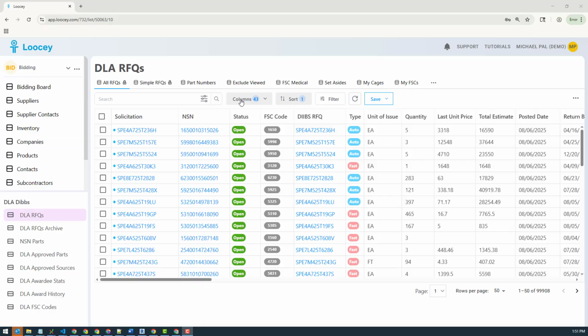Okay guys, super excited about this feature. Let's get to it. So the new feature is advanced relational searching in Loocey. What does that mean? It means being able to search based on related data to RFQs, to other parts of the application. So this is a global feature. It's going to work on not only the RFQs page, but also globally, and I'll show you in a second. What do I mean by that?